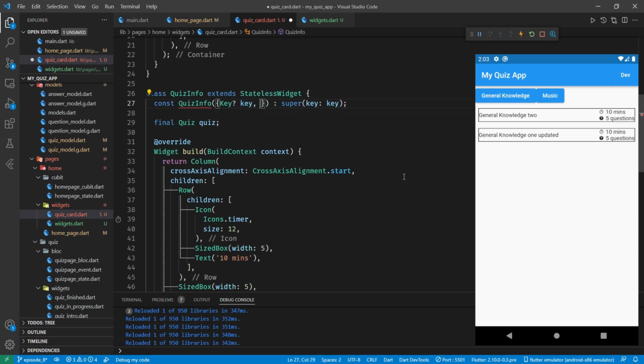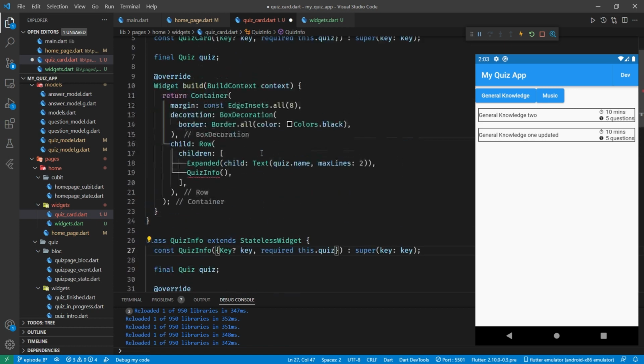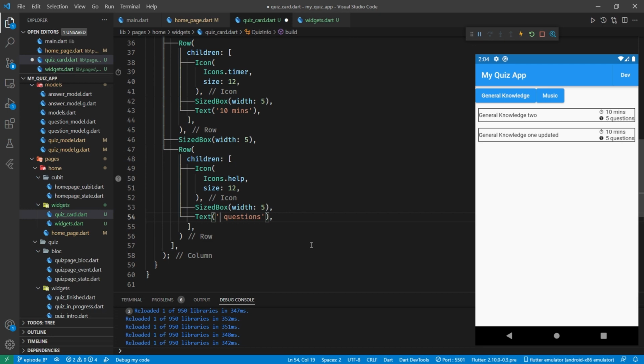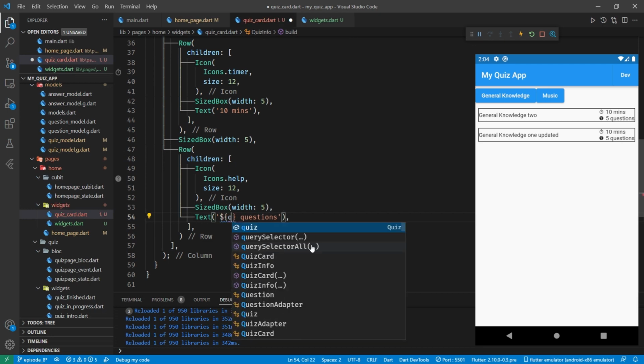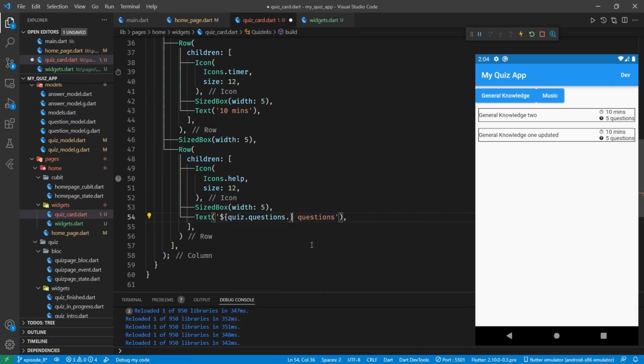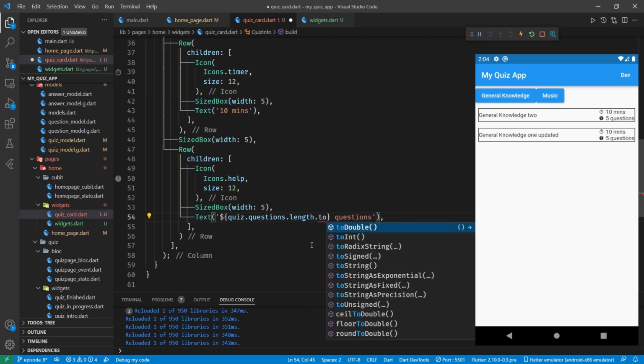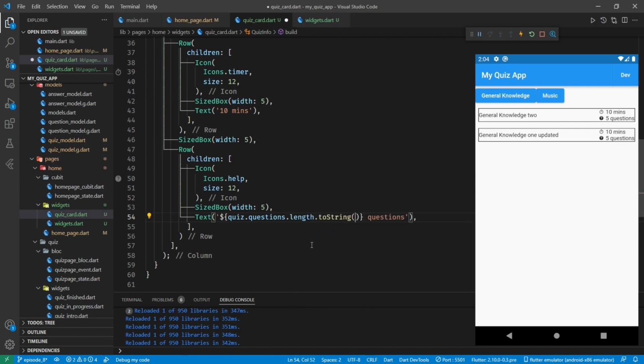That can be required. So that needs to be passed here, quiz, and then here we can put quiz questions length to string. Actually, we probably don't need the to string because it does that automatically anyway in these curly brackets. Doesn't really matter either way. Okay, so that gives us our correct answer there for questions.